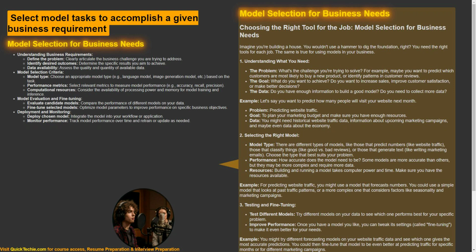Model selection for business needs. Choosing the right tool for the job.